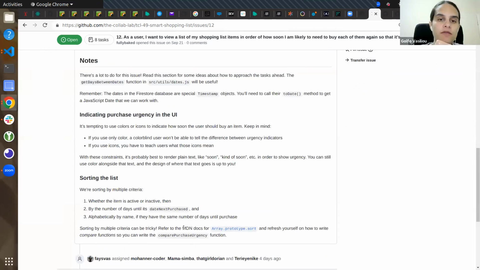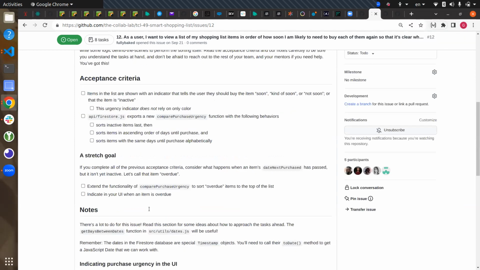Yep, for that, it's better to look at the notes. It says that you can just render some text next to the item. You can do this for now and it won't look pretty, but you can focus on making it pretty in issue 13. So for now, it just needs to have the correct label: soon, kind of soon, not soon, and inactive. All right, got it.